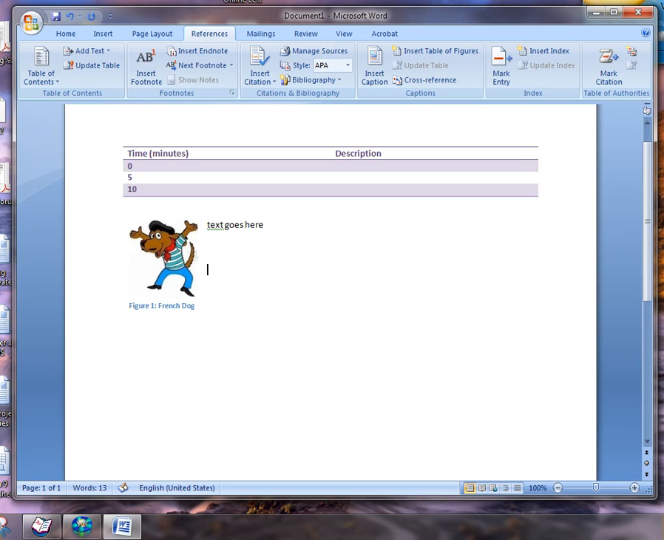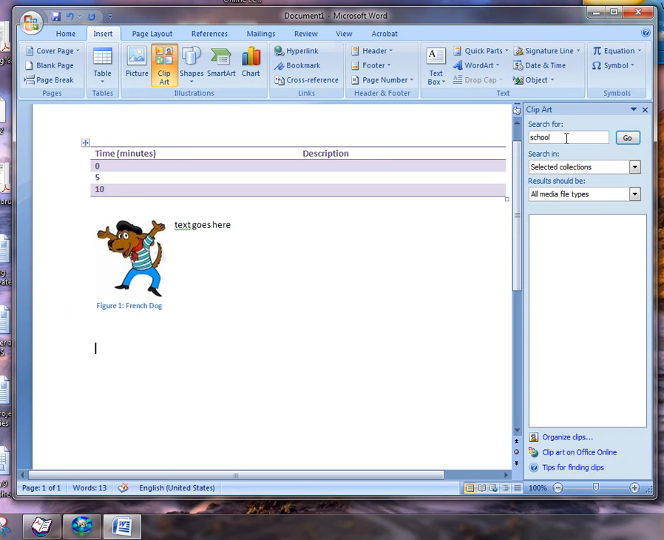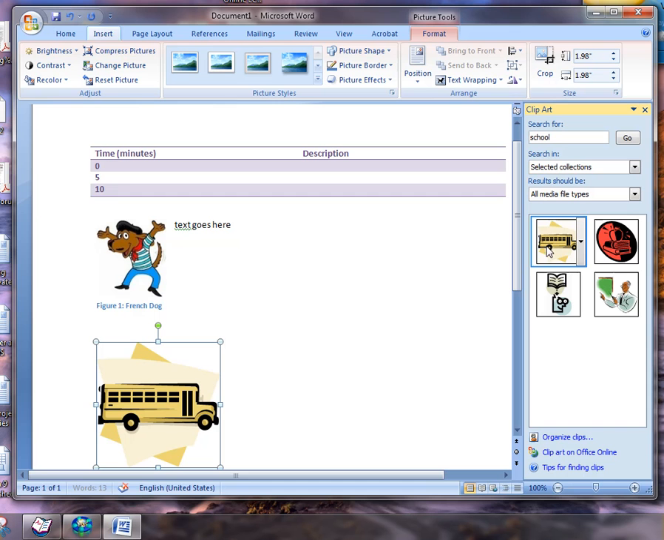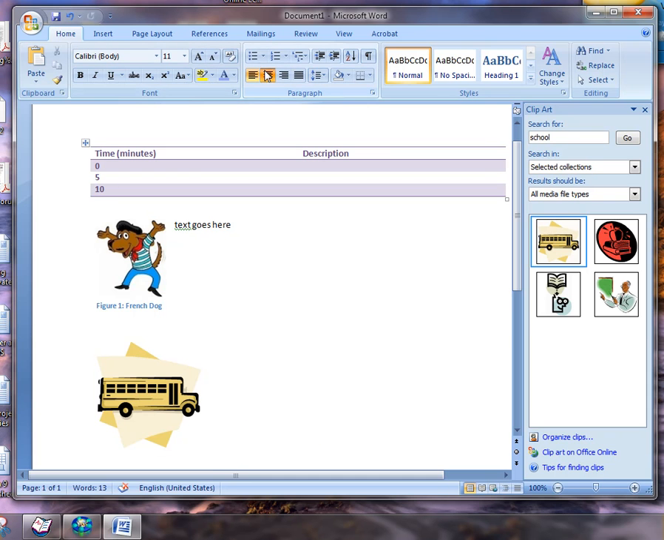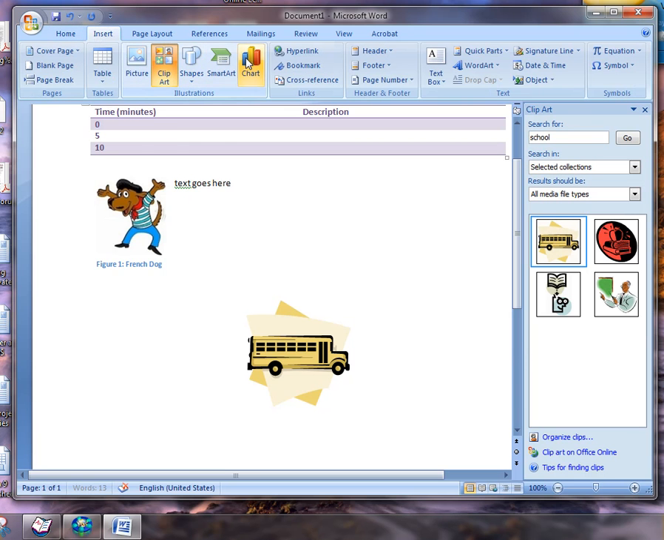So another thing that we can do is insert clip art. In this case, it's going to come up with search tools. So I'm going to put school, and it's given me some choices. I click on that and I get the bus. Again, I can size it if I want, and I can decide that I'm going to put that in the center. Finally, what we can do is insert a chart.